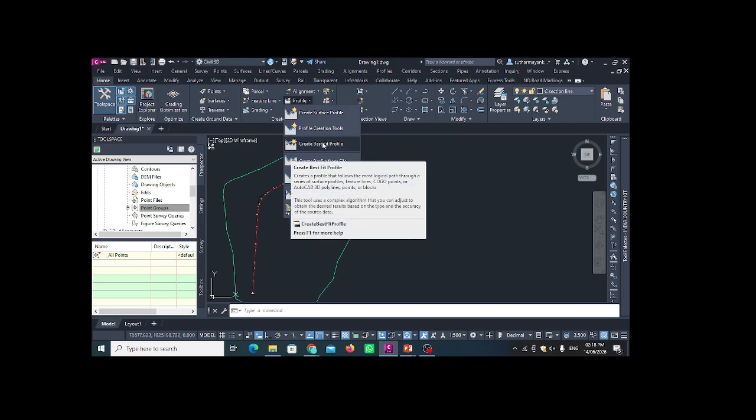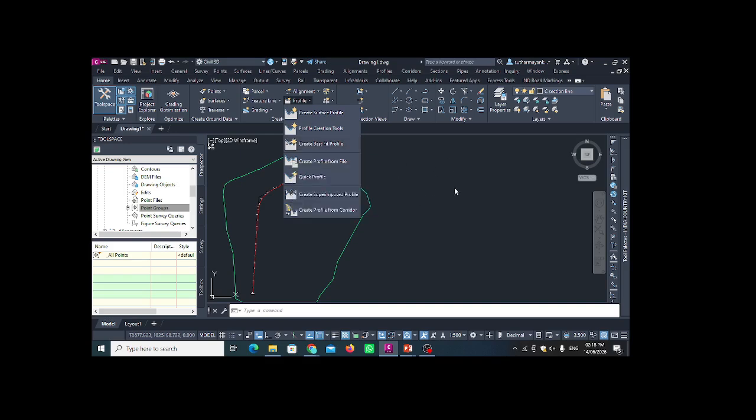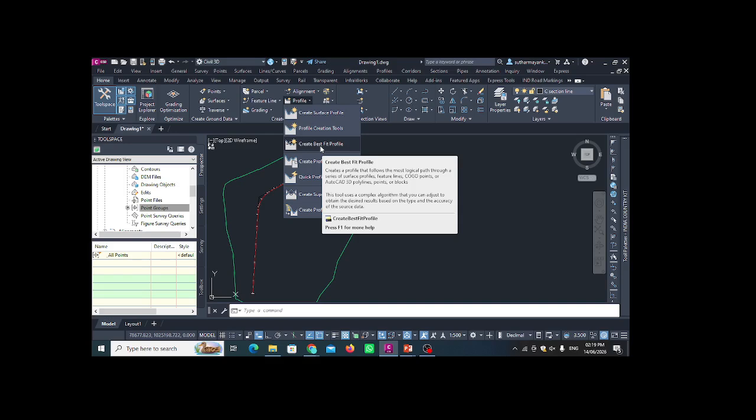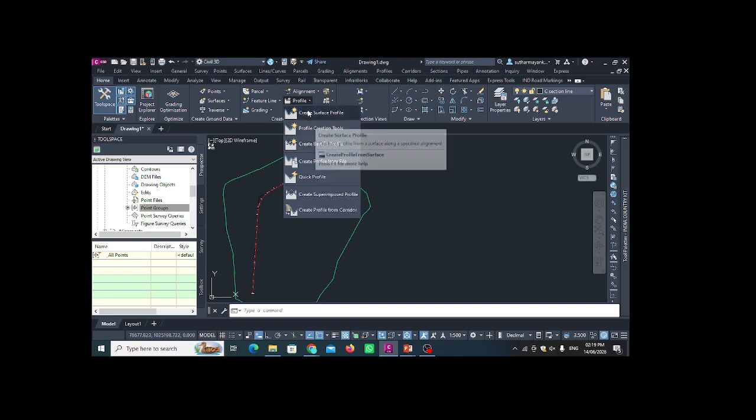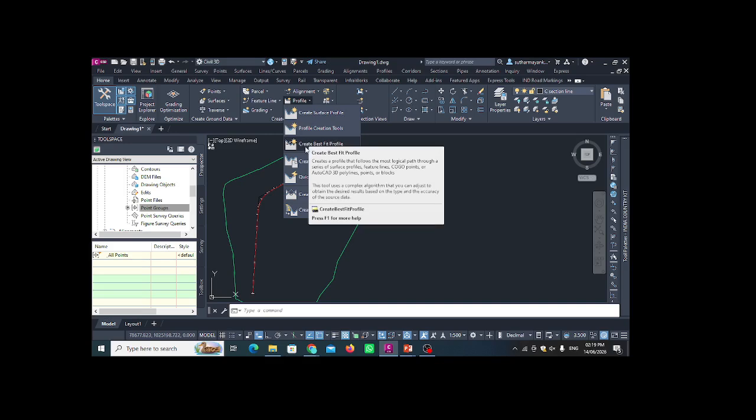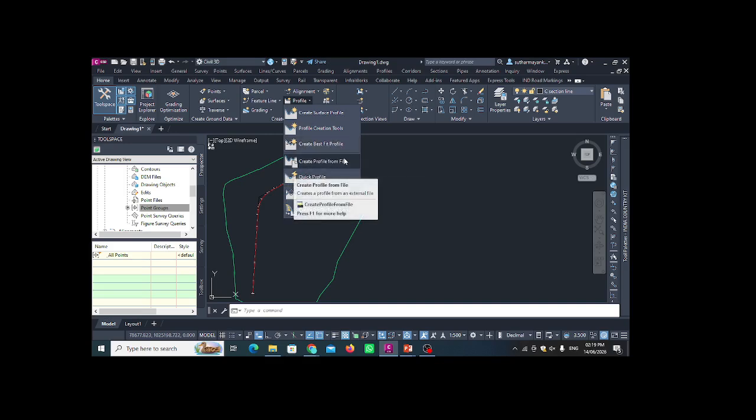With the help of this, you can directly create the best fit profile here. You cannot do anything manually. Just click here and you can set the best fit profile. But generally we use this for checking the alignment. That is how the best fit profile looks, and as per that we will create our surface profile. For taking an idea, the engineer uses this line.